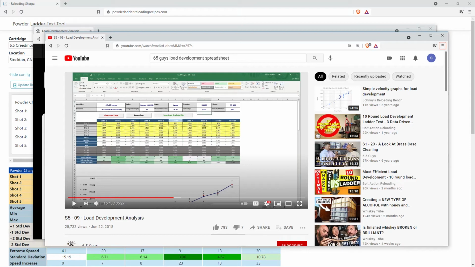I highly recommend watching that video as it sets the background for this tool and it talks about how a tool like this can be very helpful in your load development process.